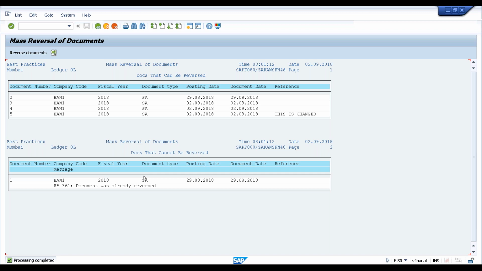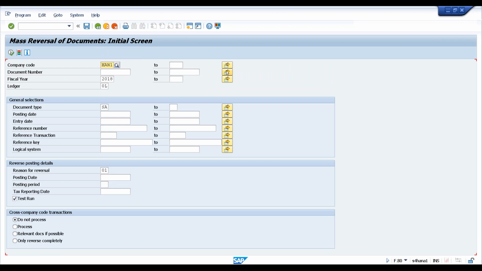Okay, I hope you are able to understand this. So if you click here, it will reverse all the documents. But if you just want to reverse the documents 2 and 5, you come back and click here in this way. If you click 2 and 5, then 4 will also be included, but you don't want that. So you click here.